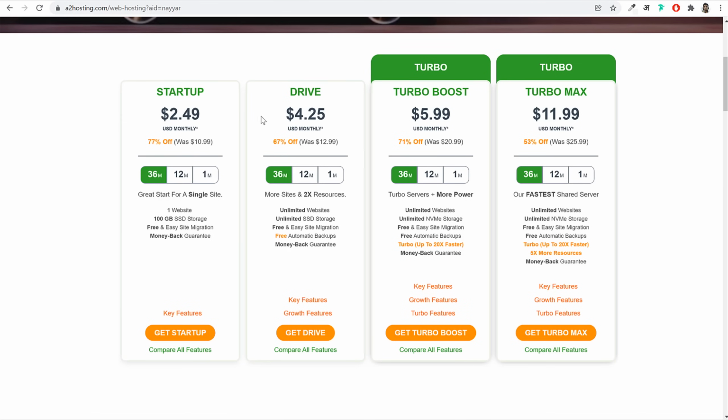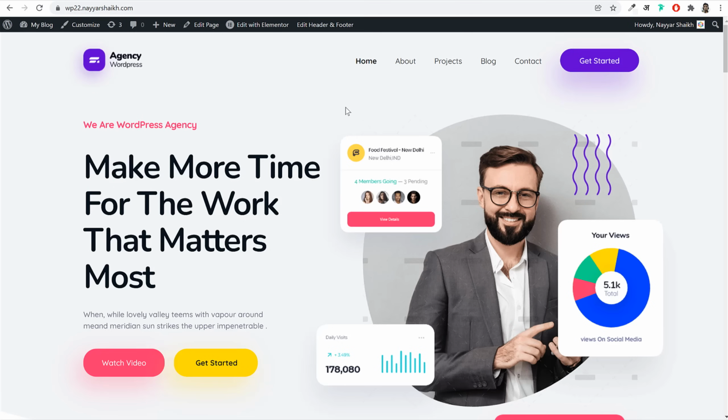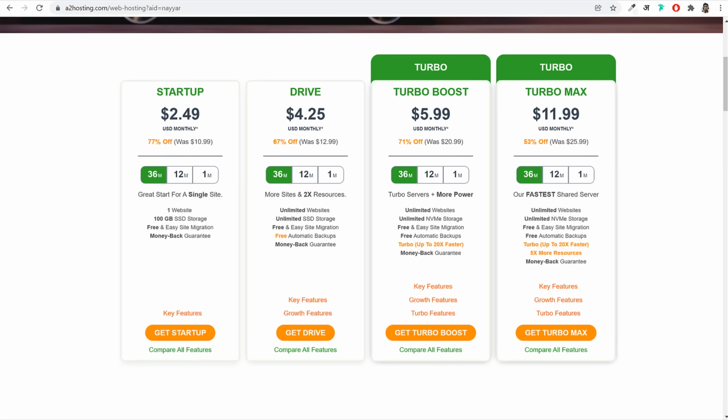You'll have to either upgrade your plan to Drive or some other plan, or you'll have to purchase a new plan. Whereas if you select Drive or any other plan, you can create unlimited websites. So today you can create this website, tomorrow for your second, third, fourth website, you don't have to purchase a new hosting plan. You can host and add all your websites in one single hosting.